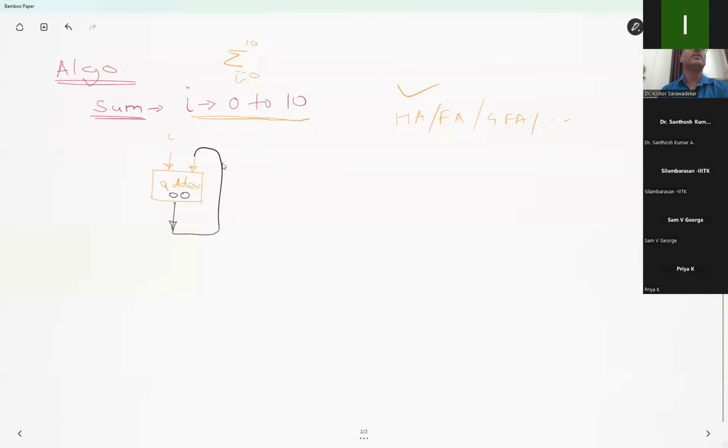So what will happen? I is equal to 0 plus 0. Answer is 0. When I varies to 1, then 0 plus 1, and so on. So this loop will keep on repeating. Now here there is a looping concept. So how to realize a loop?